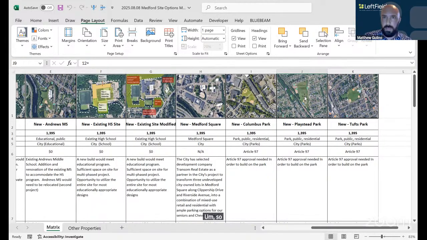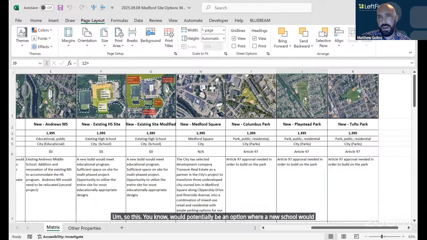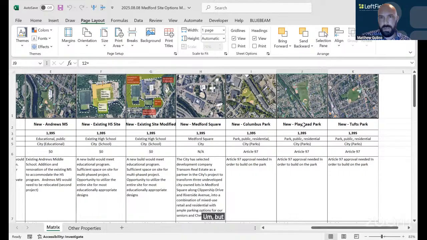So this would potentially be an option where a new school would be here, but playfields would be located at another spot.